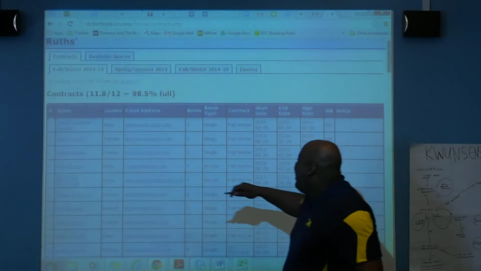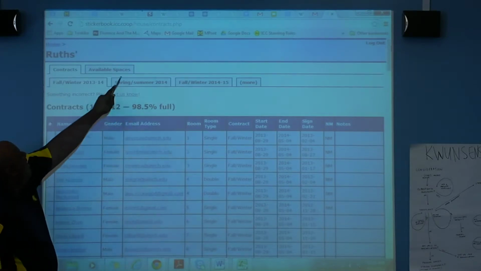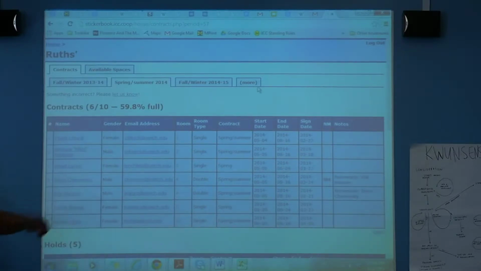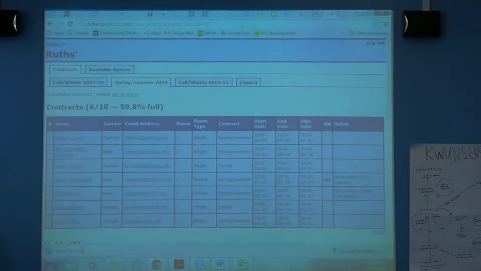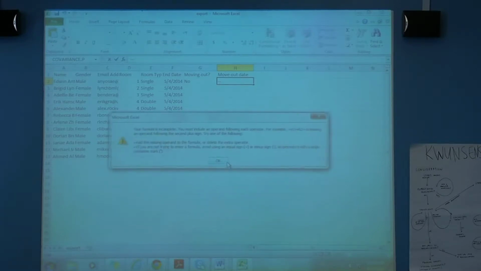If you go to spring, summer, and then do the same thing. And then highlight. Hold on. Now one thing is, unfortunately, you can't go back to a different sheet. Bye.